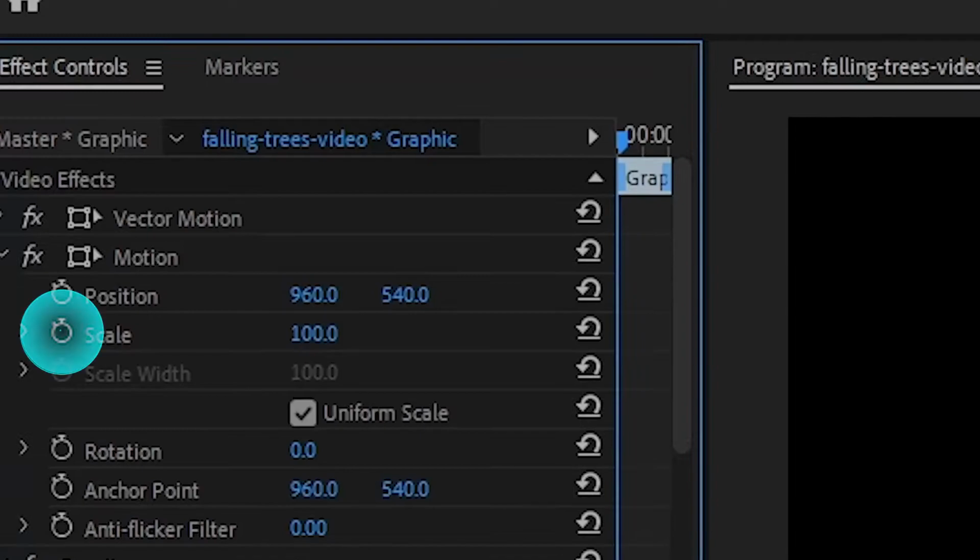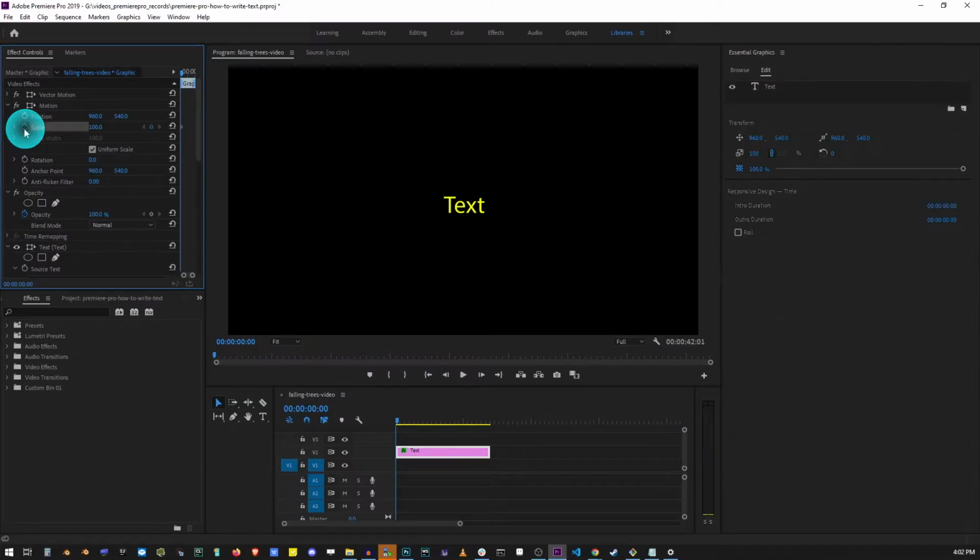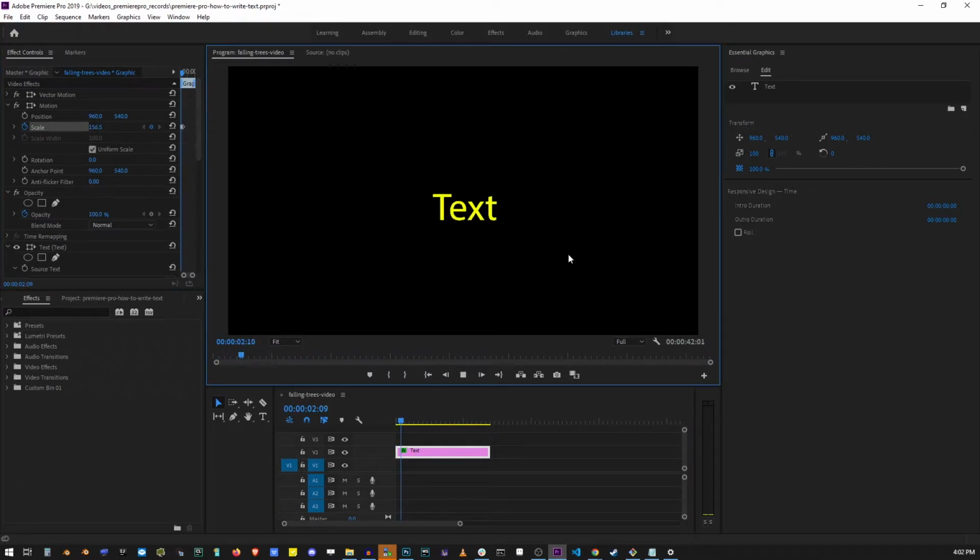Now click on the stopwatch next to the scale value. This will automatically insert a keyframe at the current position on the timeline. Now scroll the timeline to the place where you want the effect to stop and change the scale again. Here I change it to 200. I'm going to go back on the timeline and play the video. As you can see, we have just zoomed in on the text.